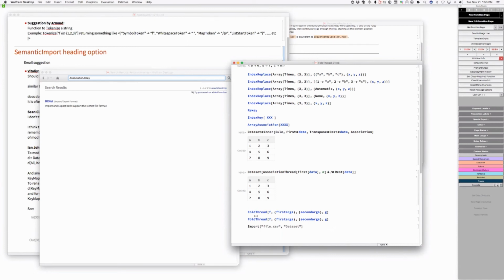In a sense, yes. I claim this is more like a MapThread type play. How does this differ from MapThread? Because MapThread will consider the same level of first argument and second argument at each time. Well, here we want the first element of first args with the first level of second args. I see what you're saying.